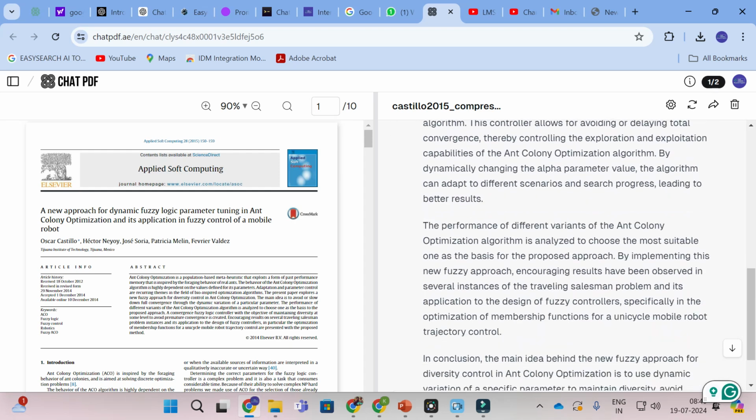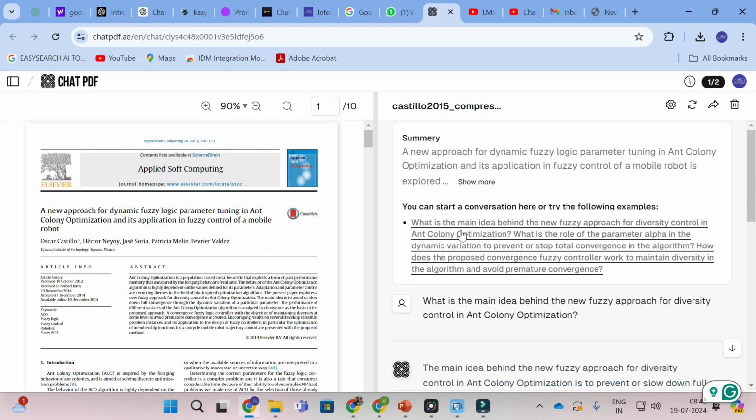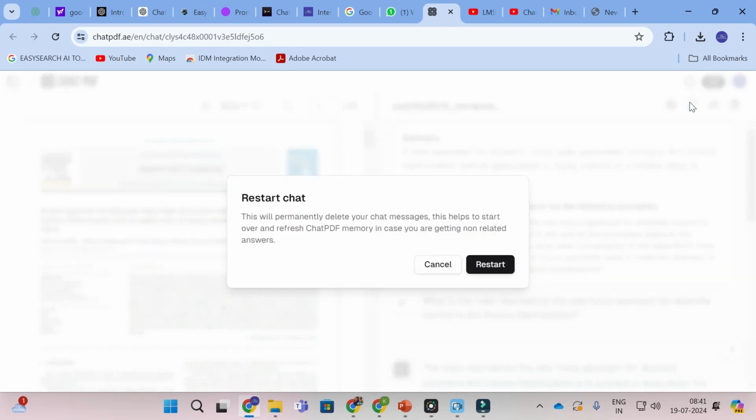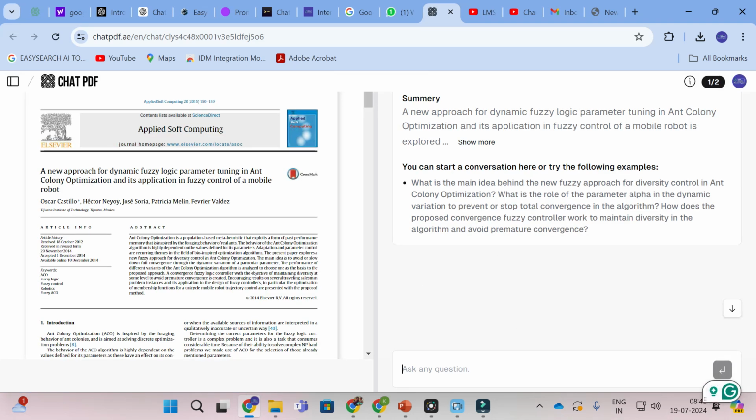So like that, a brief paragraph is generated. After that, if you want a new chat, just go on and click on restart. Again, a new chat tab will be generated. So you can ask another question related with this particular paper.